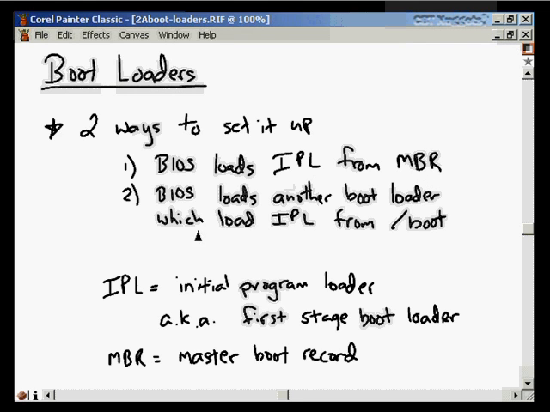All right, so let me decode some acronyms here. IPL stands for the initial program loader, and sometimes you'll see that referred to as the first stage bootloader. The MBR is the master boot record. You should already know about that, I think. The master boot record is a particular area on your hard drive that the BIOS knows about. It doesn't need any help to find the master boot record.